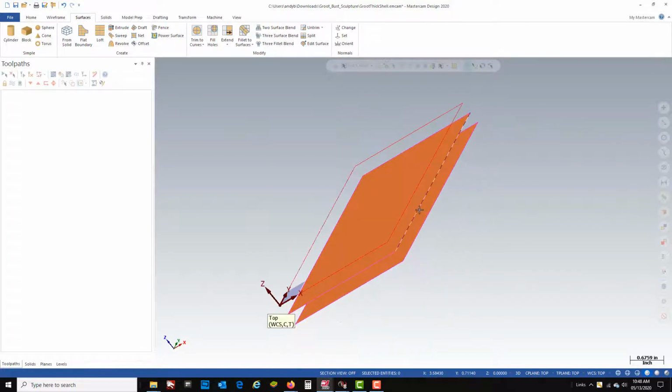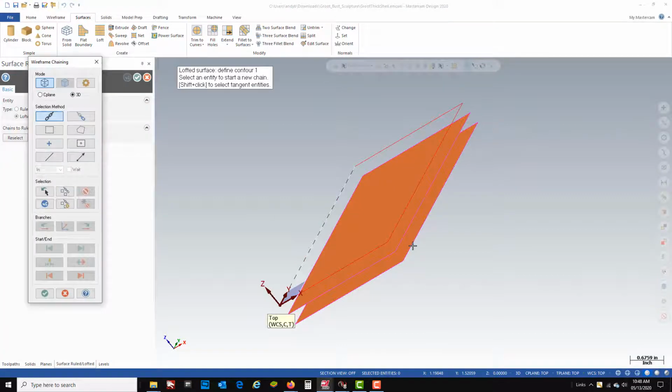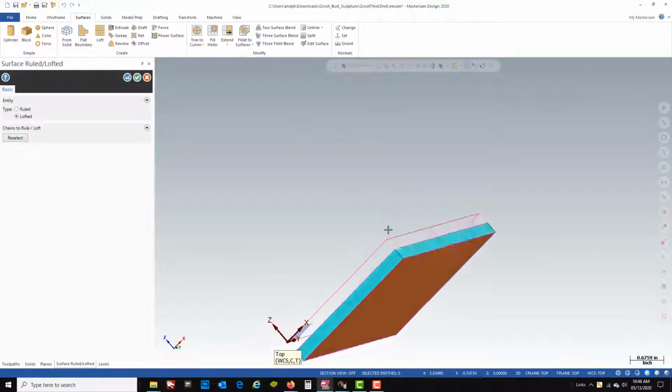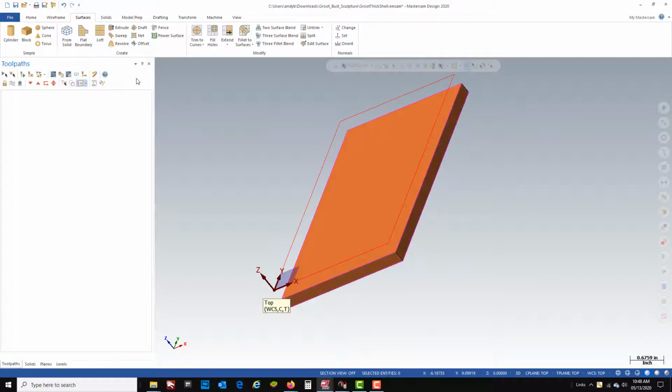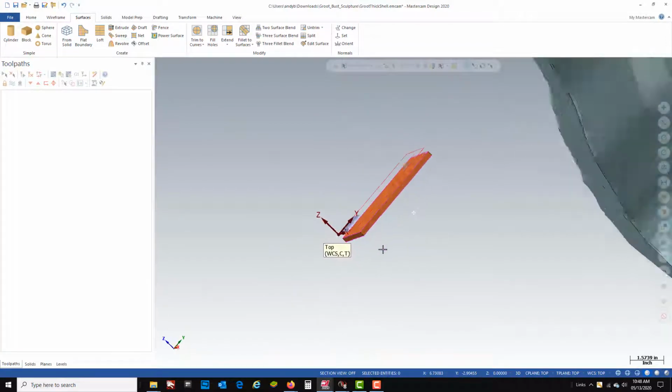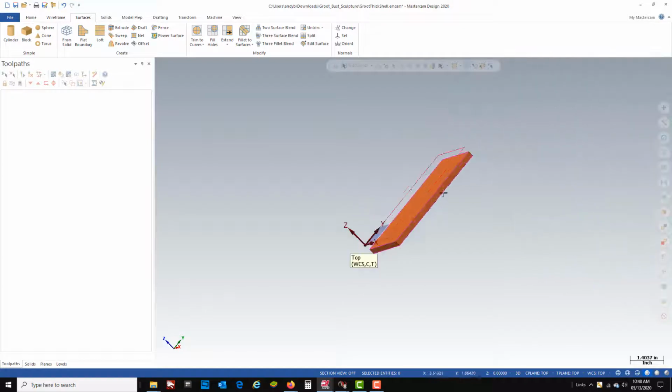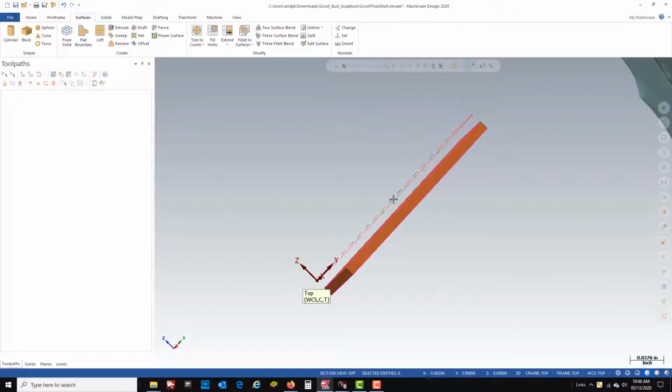Now if you want to fill in these sides, we can do it with a loft surface. So I'm going to select this chain, and then green check, and you can see it filled in all of the sides. Okay, so now the goal is to get this Groot to fit inside of this upper 1/4 inch.